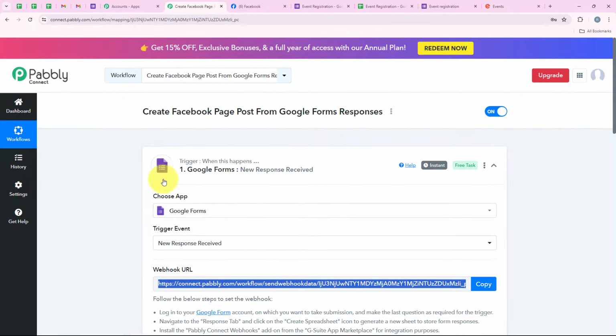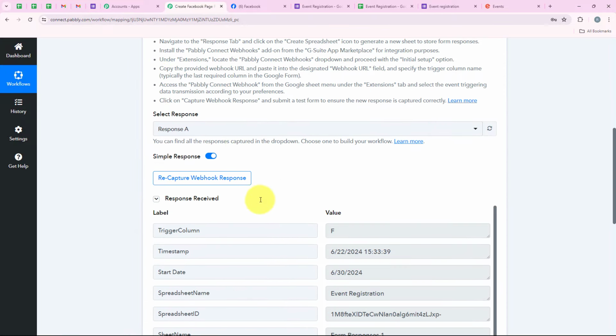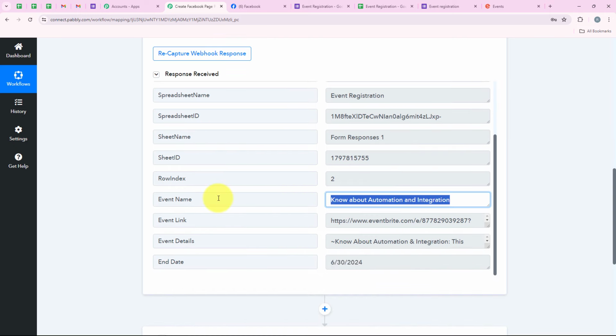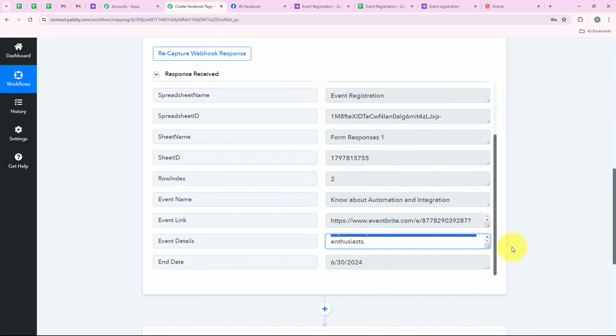And now after doing all of this, I'm going to open my workflow and we are going to check if we have received the response or not. And yes, you can see that we have received the same response. Over here you can see the event name. We are going to check for the event details.